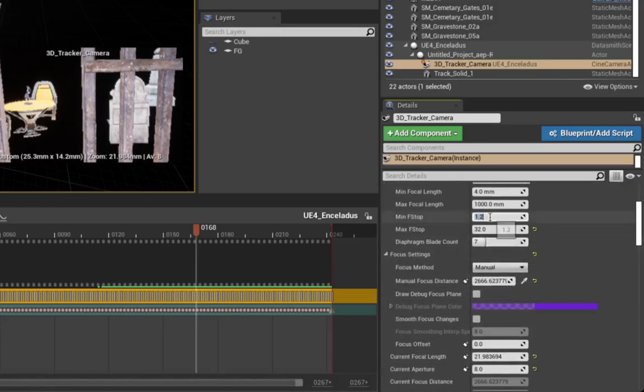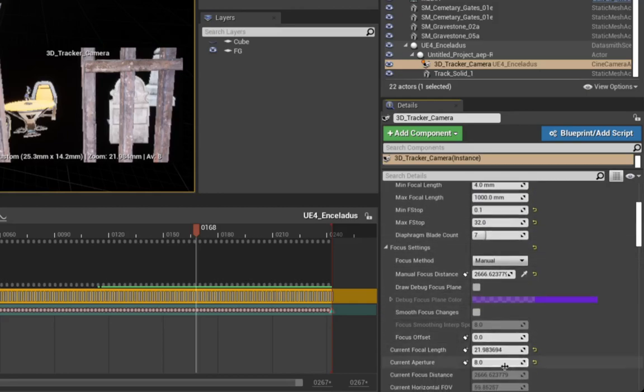I like severe depth of field. That's impossible with real cameras, so I'm going to put this at 0.1 for minimum f-stop. And I'm going to change the current aperture to, I don't know, let's just say 1. And right away, you should see my depth of field updates right here.